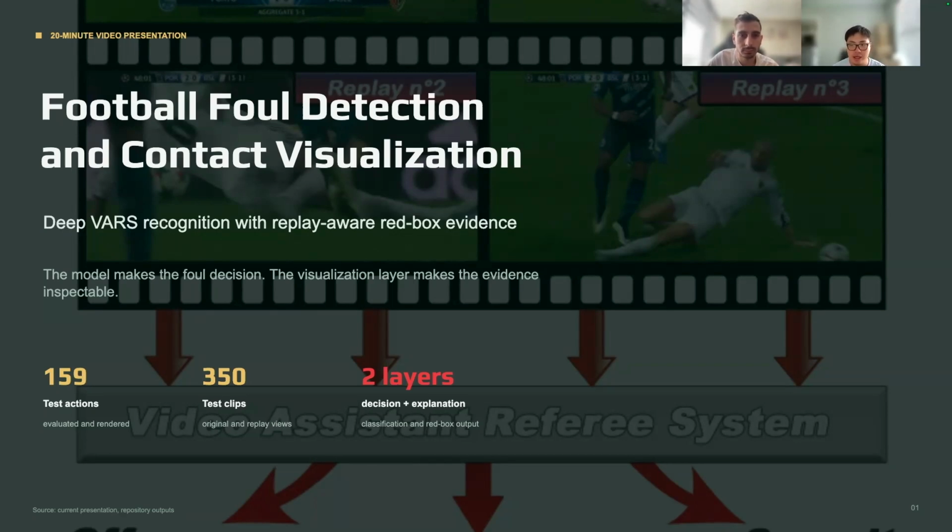The deep VARS model is responsible for deciding whether the action is an offense, estimating its severity, and identifying the action type. After that decision, a separate visualization layer estimates where the visible contact occurred and renders a red box in the video. In our final task outputs, we process 159 actions and render 350 clips across original and replay views.